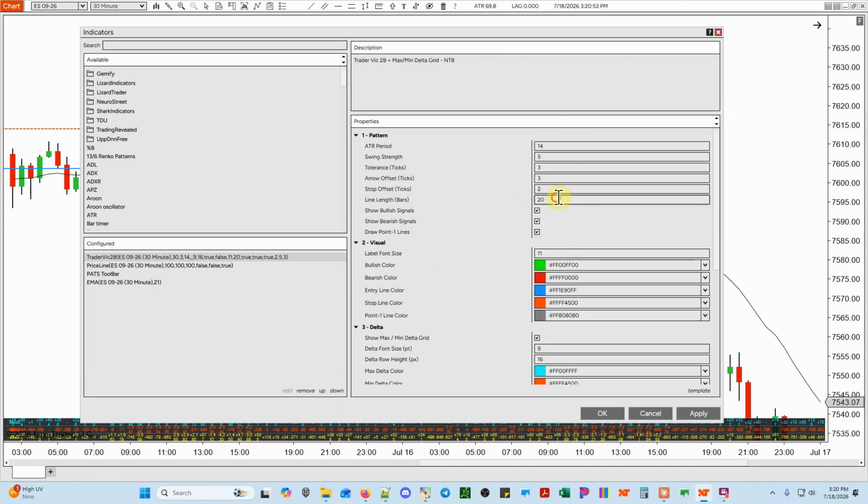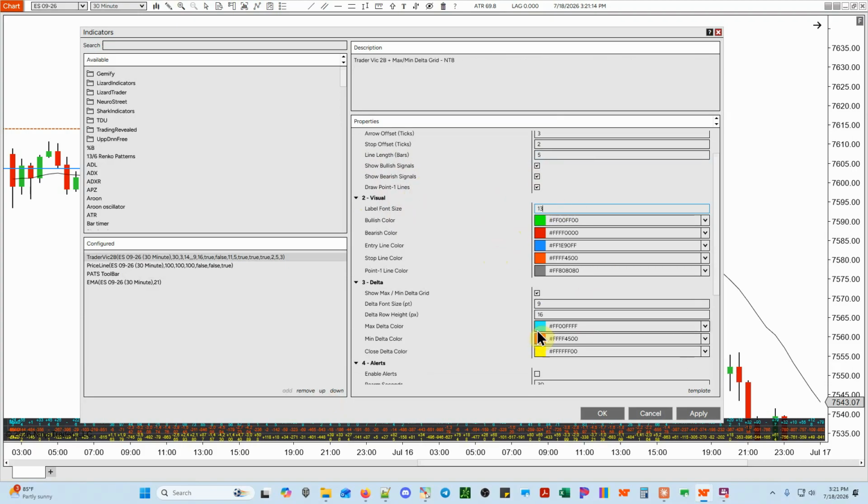Okay? And that's 20 bars. I don't want it that long. Give me about 3 bars. That's it. Show bullish signals, show bearish signals, draw a point, one line, and you can also control the font. I usually like looking at about 13 or 14 on the font when I'm looking at the chart.